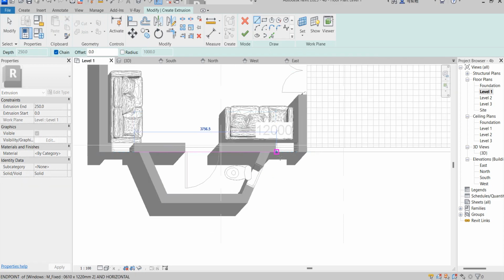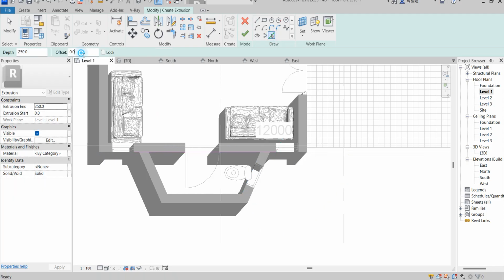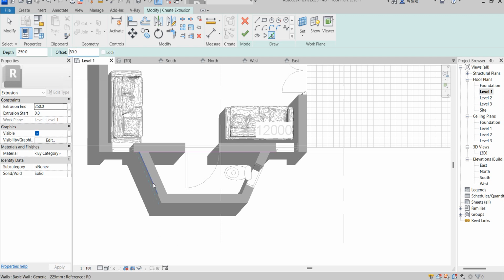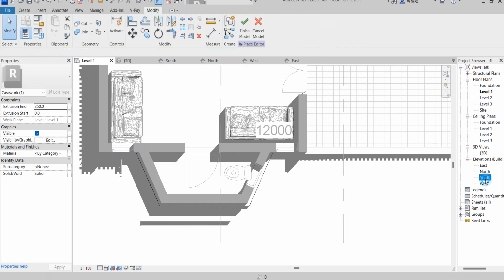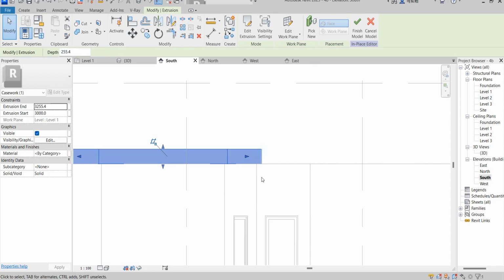Come in and expand that. Pick a point, then expand it with an offset of 80, then you close it completely. Click finish, then you go back to start elevation. From here you drag this up. It is not over yet, so you drag it up again. So this is what you have gotten here.